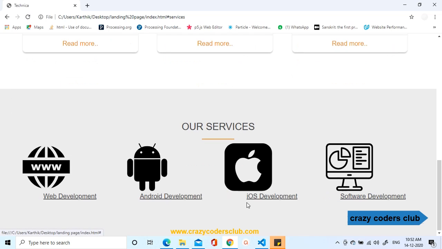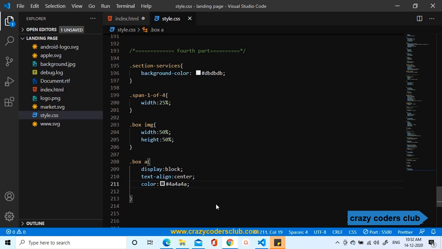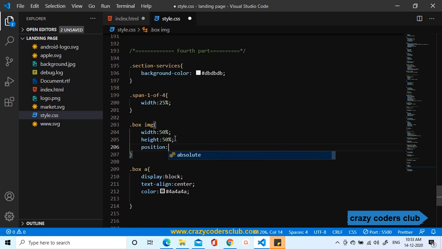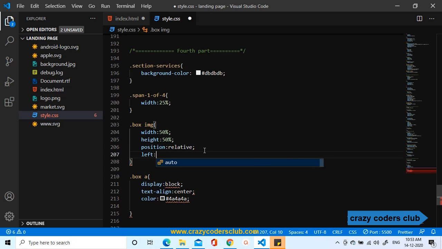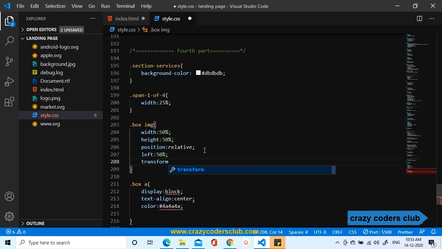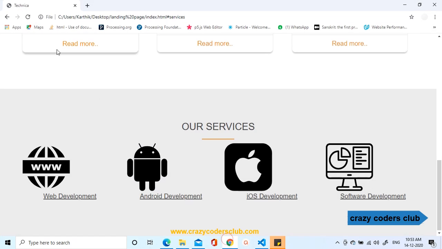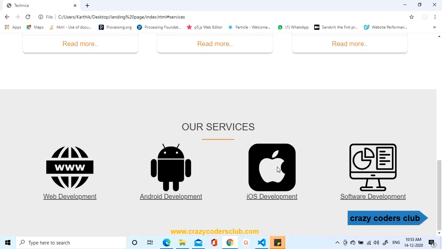Okay, let us save and refresh. Yes, styles has been added. Now we need to position the image properly. We need to move it to the center so that image and text are aligned properly. So position will be relative so that from its normal position, it will move to the left by 50%. Then I am going to transform it so that it will come to the center. Transform, translate minus 50% along horizontally. Okay, let us save and refresh. Yes, image also positioned properly now.